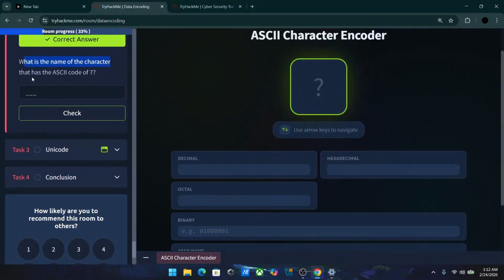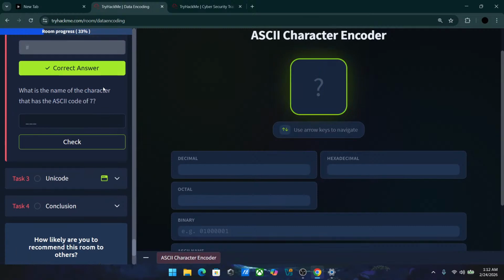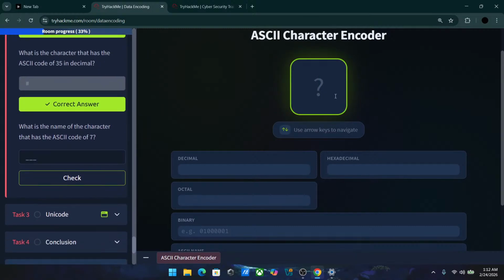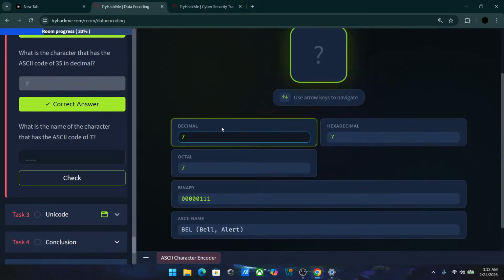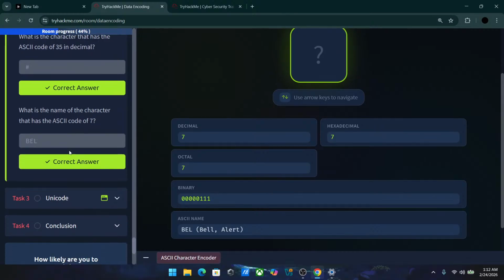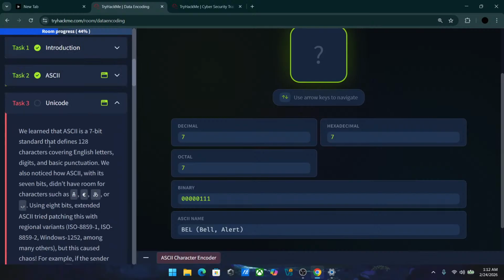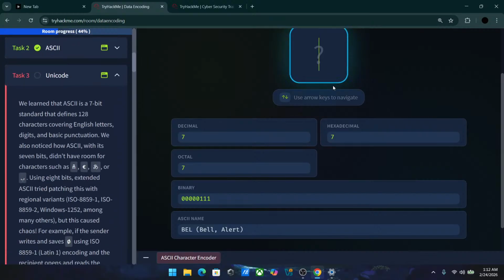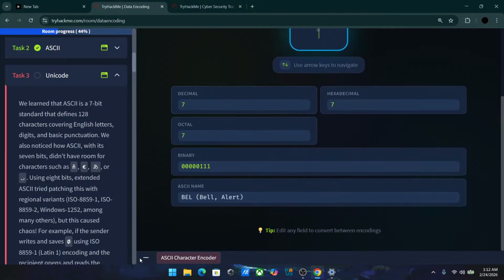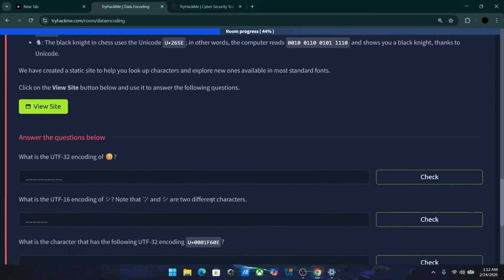What is the name of the character that has an ASCII code of 7? Well, it is kind of hard. Practice it. Even I don't know more about that. Let's go. Let's continue the room.